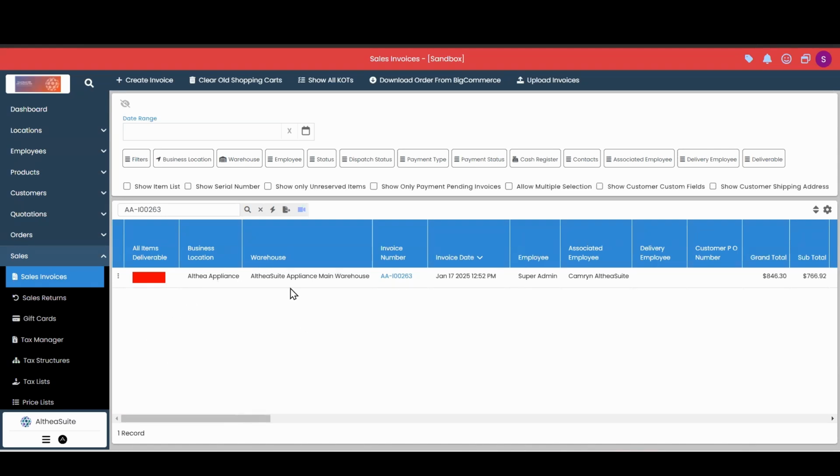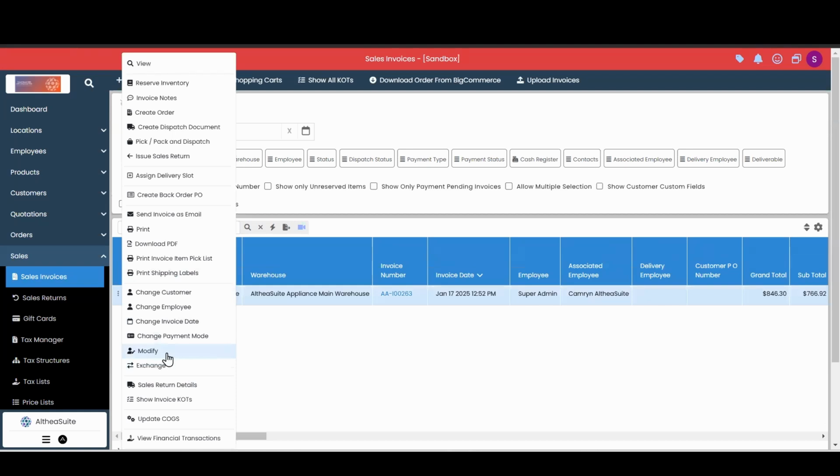We typically don't want everybody to be able to willy-nilly modify their sales invoices, especially if it's sales invoices from the previous month or even the previous quarter where you've already sent to your accountants how much tax that you owe. So that is how to modify sales invoices in AltheaSuite. Again, I would keep that a very seldom thing that you do. Try not to modify too many sales invoices if you can help it.